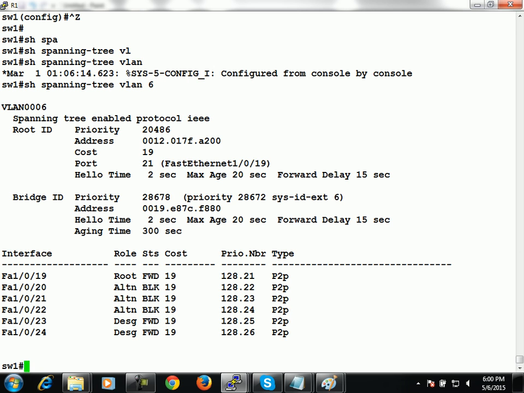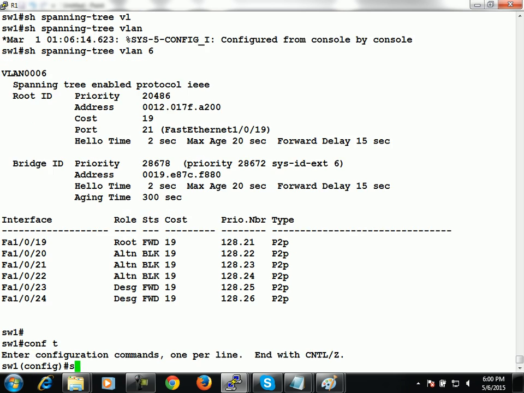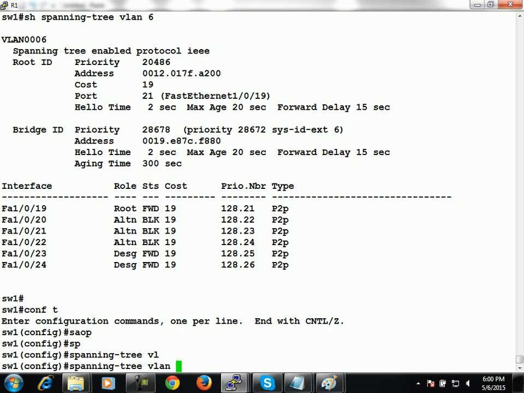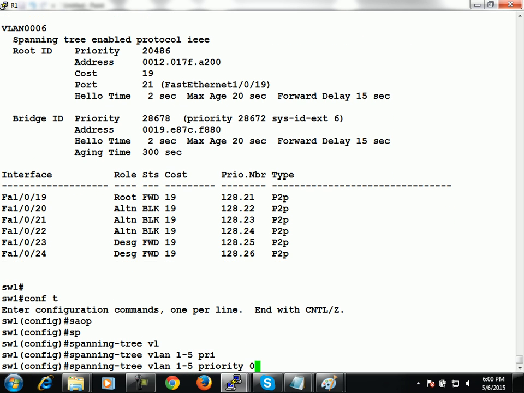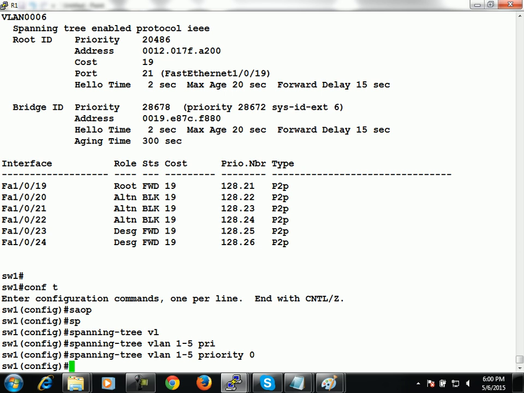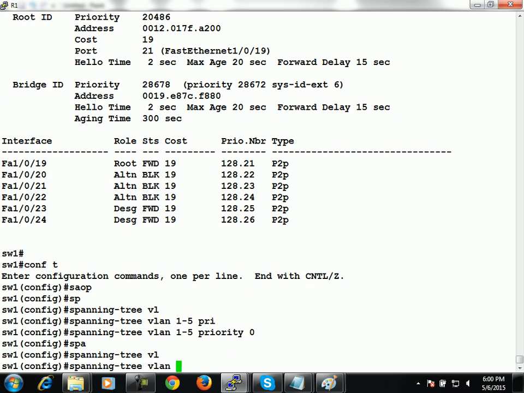Fine. So now what can you do now? On switch 1, spanning tree VLAN 1, 2, 5, priority is what? Yeah. Sorry. And then spanning tree VLAN 6 to 10.